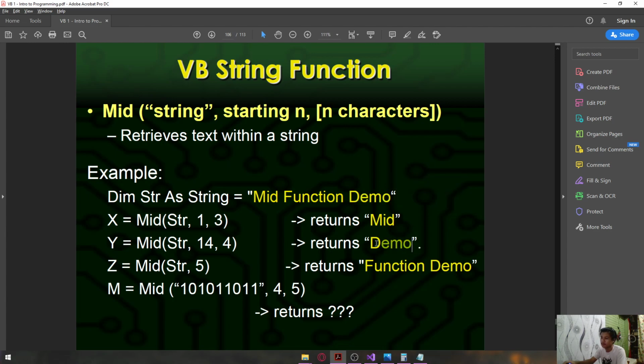That is why it will return the word demo. And then for letter Z, it only indicated the starting index, and it didn't indicate how many characters you want to retrieve. So in that case, whatever is on the right side of that starting index will be retrieved.